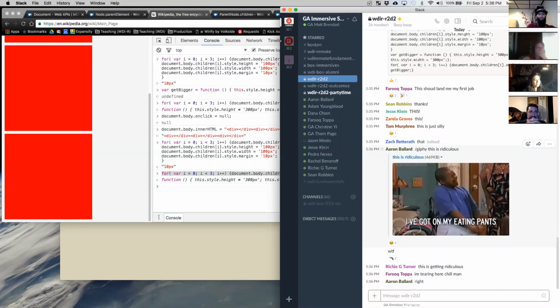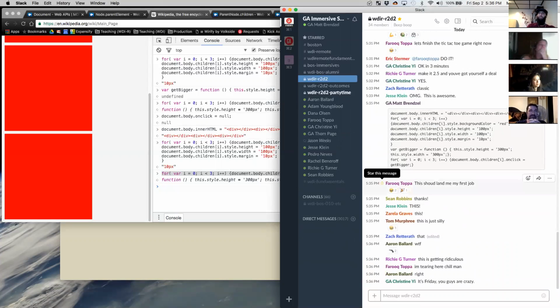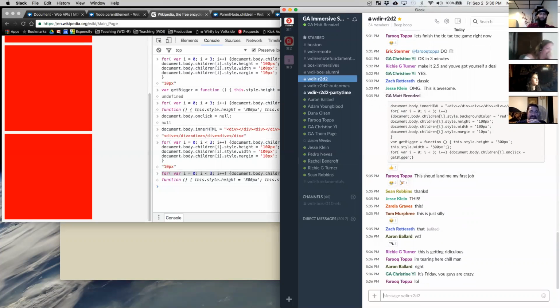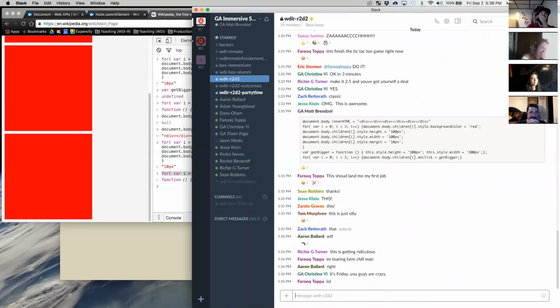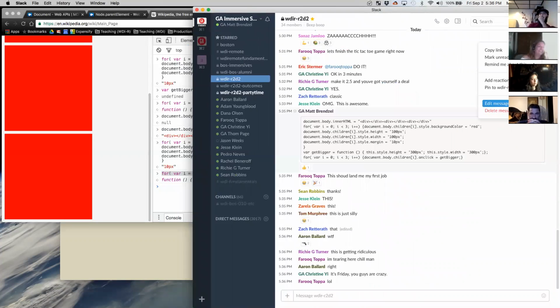Cool. So, can anyone explain back to me what we just did? What just happened here? What's going on in the code snippet that I pasted up there? Can someone explain it to me in English or in your language of choice?